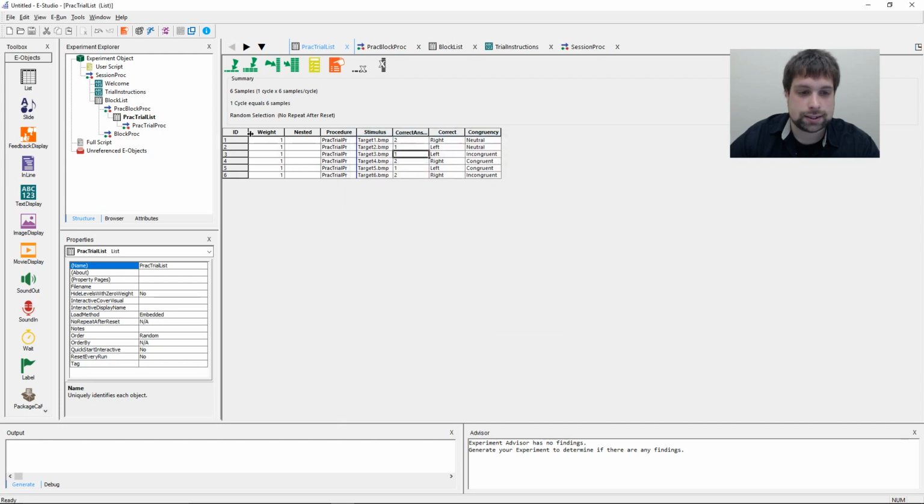E-Prime makes a selection from this list object, it actually adds that list object back into the pool of potential next responses or potential next stimuli. So I could, in essence, randomly get target 3.bmp 6 times in a row, and that falls under E-Prime's random with replacement. Random selection makes sure that participants see all of these.